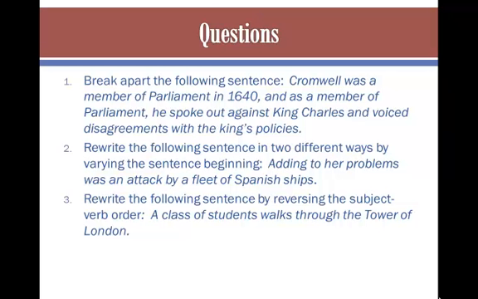For your submission for this assignment, I would like you to rewrite these sentences as I ask you to. So the first one, you're going to be breaking apart the sentence. The second one, you're actually going to be rewriting it in 2 ways, by varying the sentence beginning. And the third one, you are going to reverse the subject-verb order. Please submit your work in the submission box for this assignment.